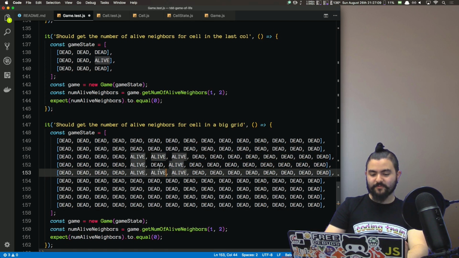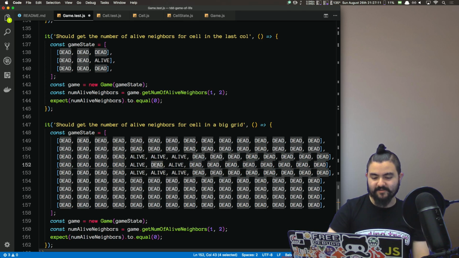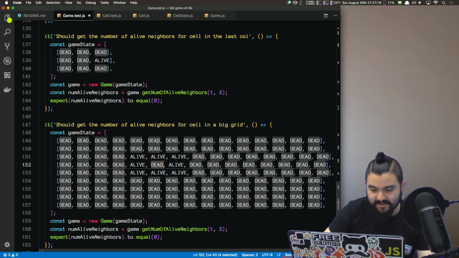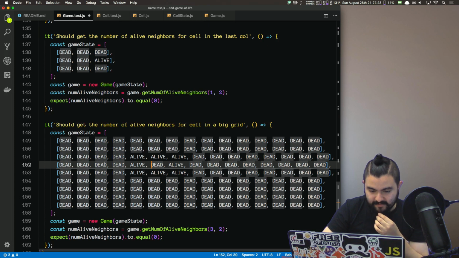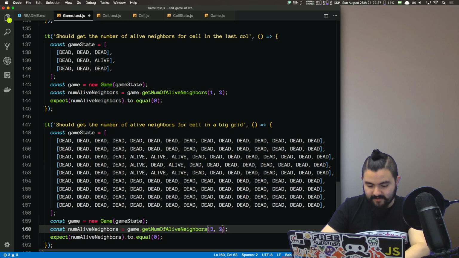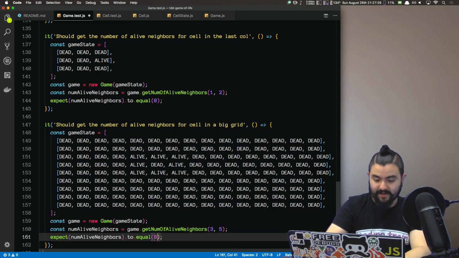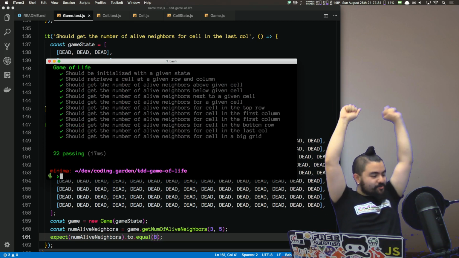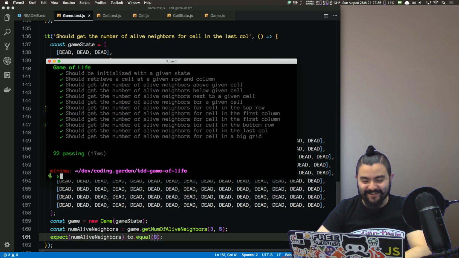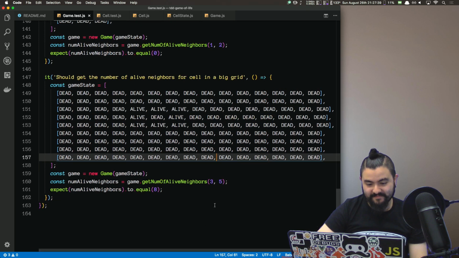But let's do this. If we reach in and grab that specific cell, is it going to give us back 8? If it does, I think we're looking pretty good. So this is row 0, 1, 2, 3, and column 0, 1, 2, 3, 4, 5. So if we look at 3, 5, we should get back 8 alive neighbors. Yes! So that's cool. So technically it's working.